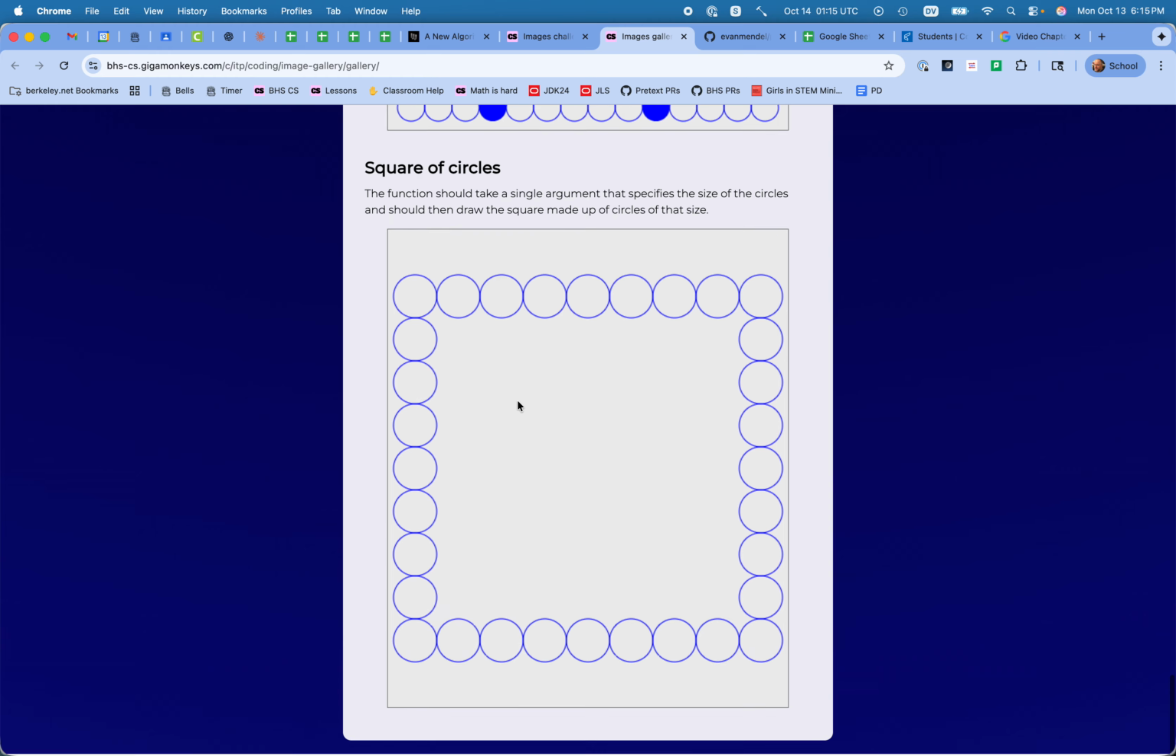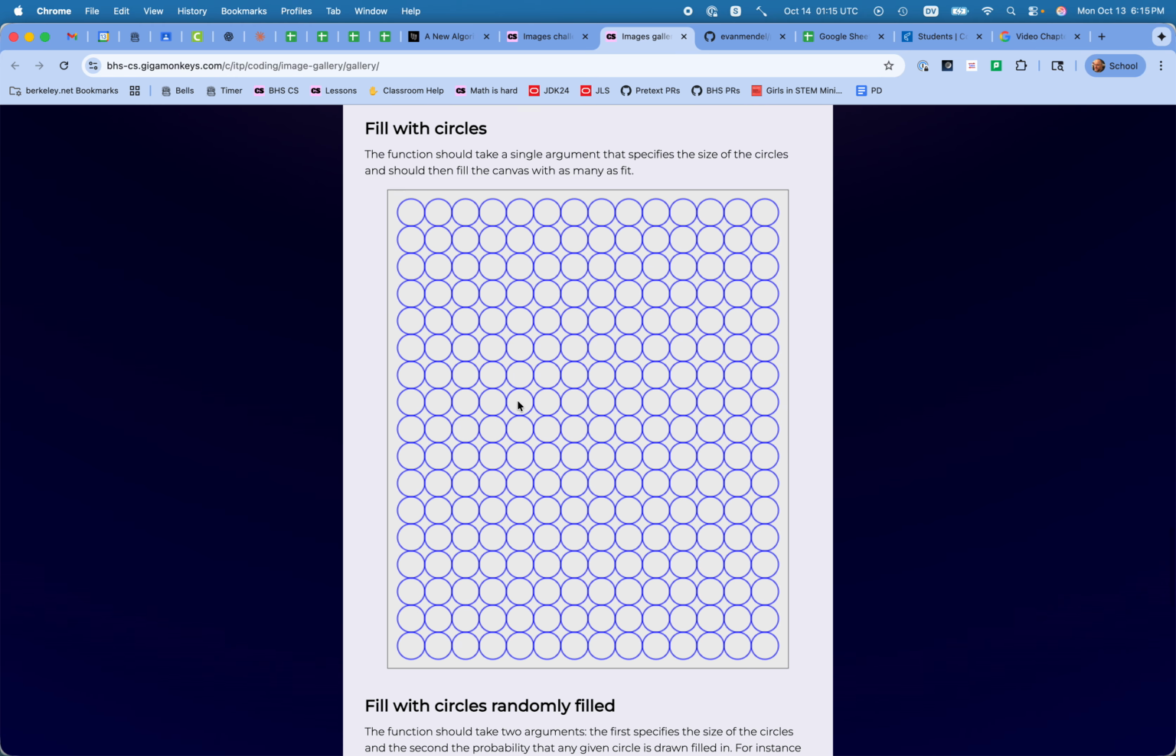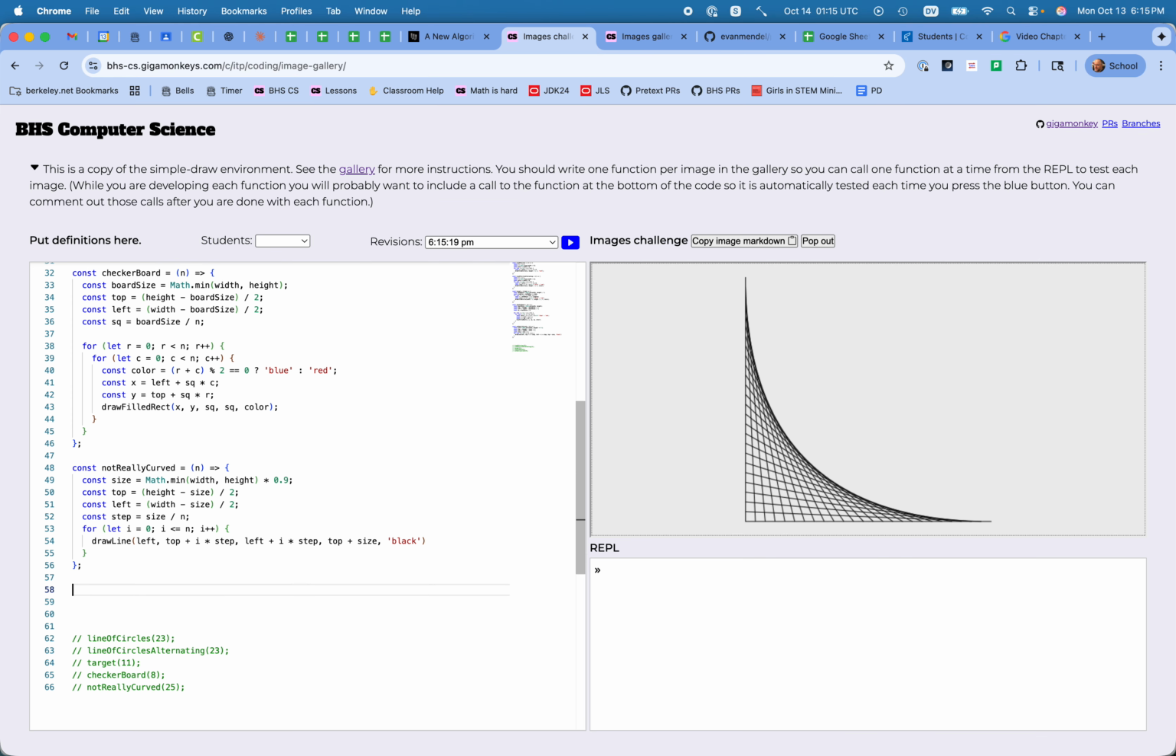And I've got three left. Okay, and they're very similar. So, const fill, what did I call it? Fill with circles. Fill with circles. And this one is back to accepting a radius, which we'll call R.